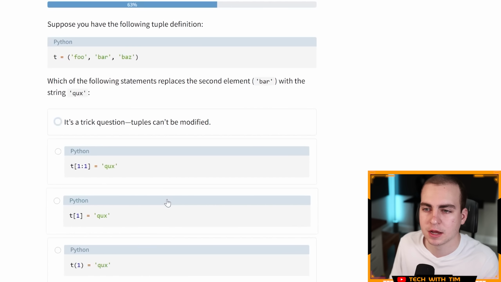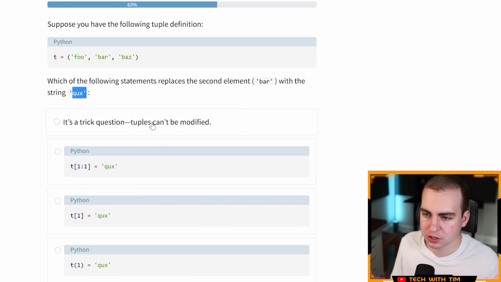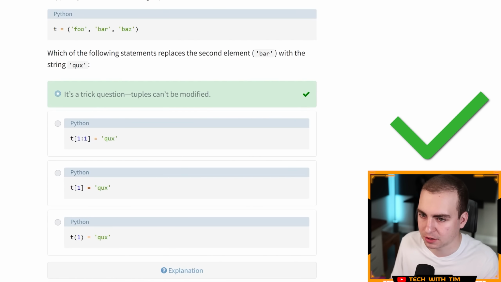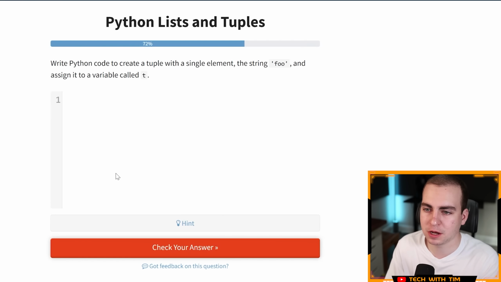Okay, next question. Suppose you have the following tuple definition, T equals foo bar baz. Which of the following statements replaces the second element bar with the string QUX? It's a trick question. Tuples can't be modified. I actually think that's correct because you can't do index assignment for tuples. So yeah, let's do that. Boom, trick question, got it. Next, all right, write Python code to create a tuple with a single element, the string foo, and assign it to a variable called T.